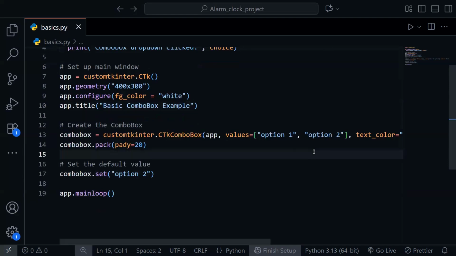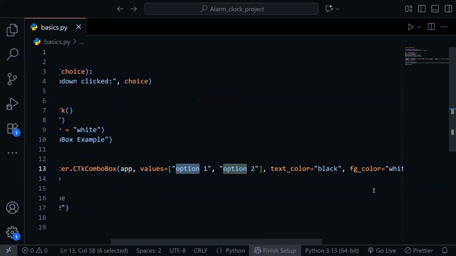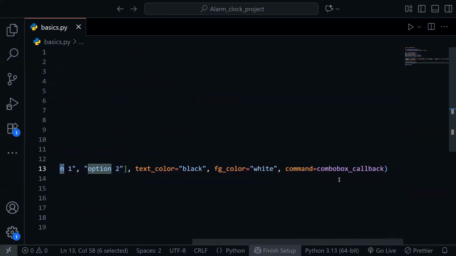Okay. So what's happening here? These values is where we give the drop down list, option 1 and option 2. And this command, combobox_callback, tells it which function to run when we pick something.